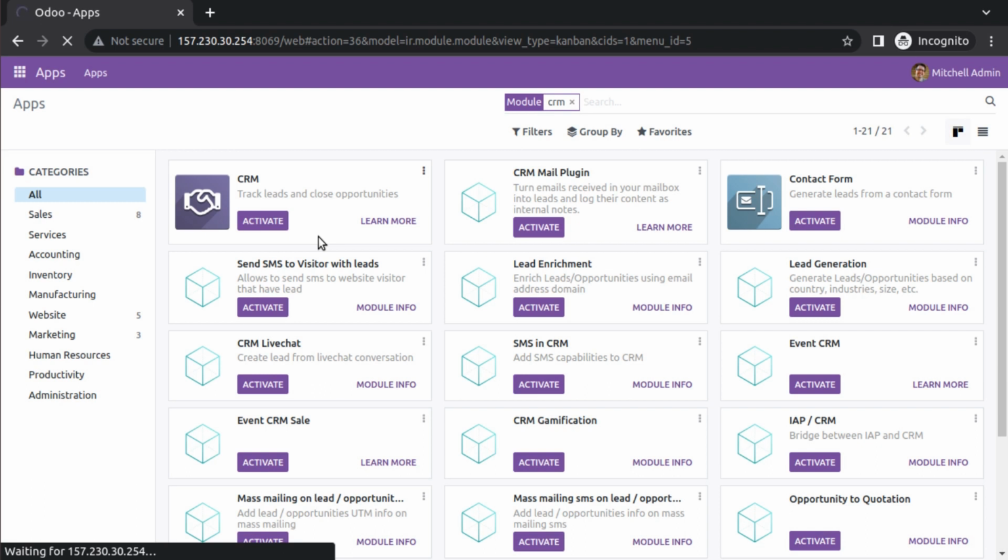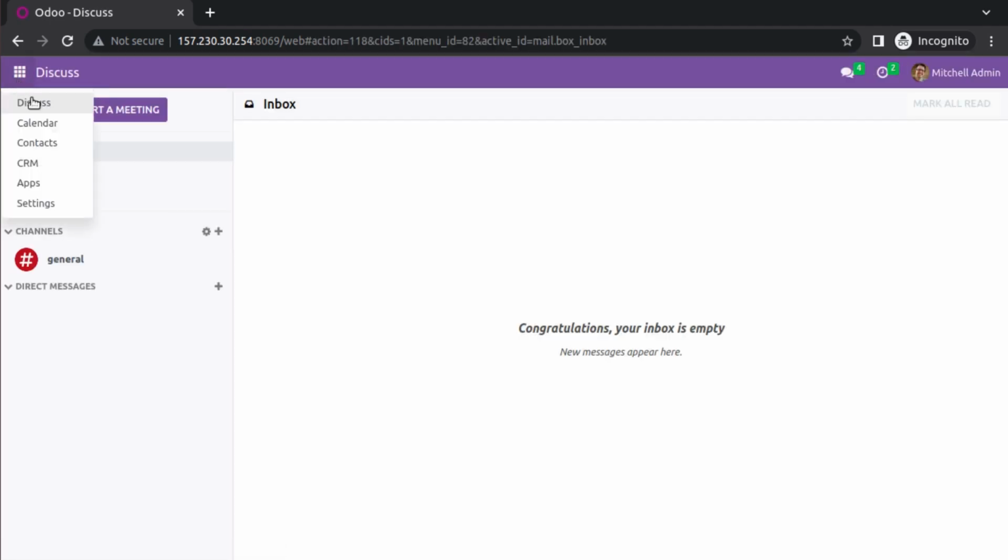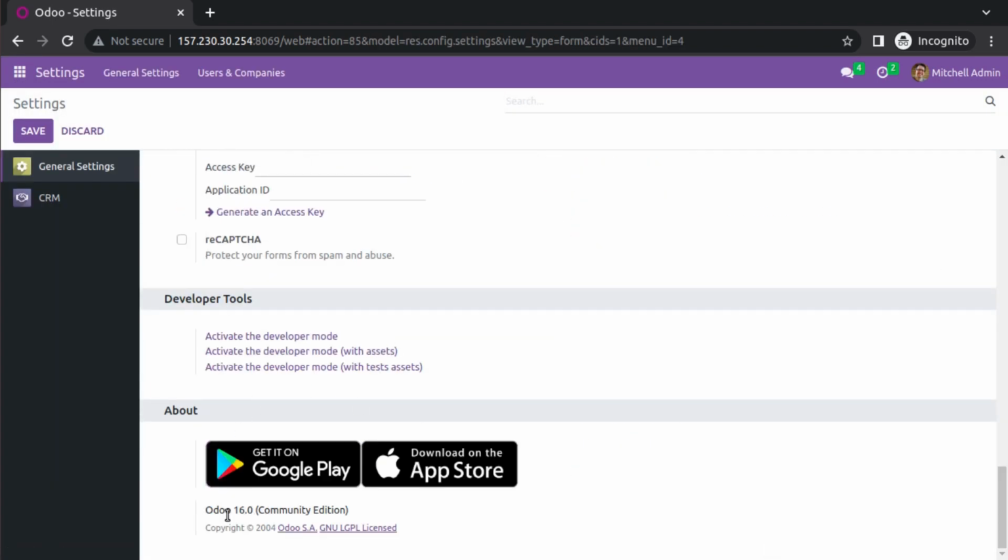So the CRM installation is done. We have successfully installed CRM, and if I go to the settings and scroll down, you can see Odoo 16 Community Edition. So this is how you can install Odoo 16 on a cloud server.